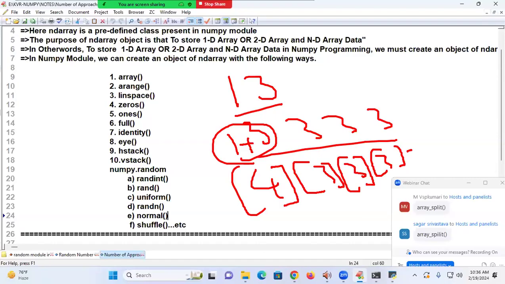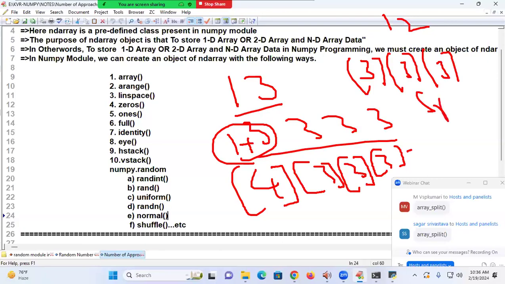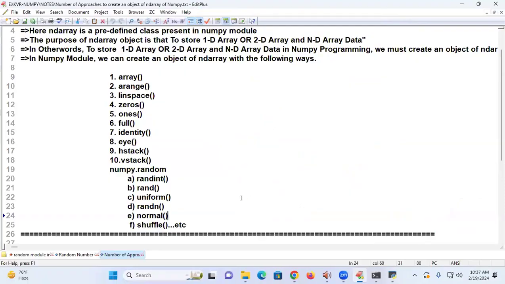Who will do this? array_split can do. Suppose there are 12 elements: 3, 3, 3, 3. Who will do this? Split will do. Split will do what? Equal splitting. array_split will do what? Unequal split. Automatically, it will decide and split. Did you understand?